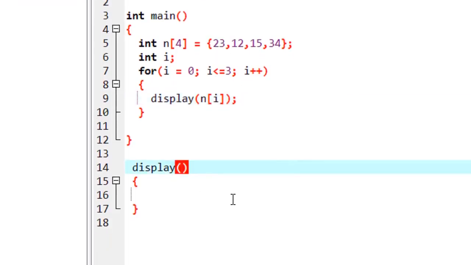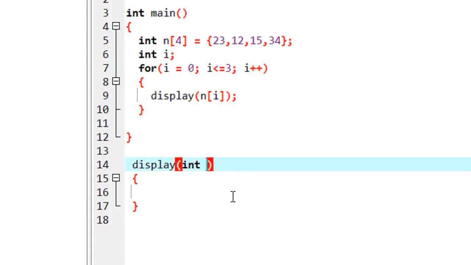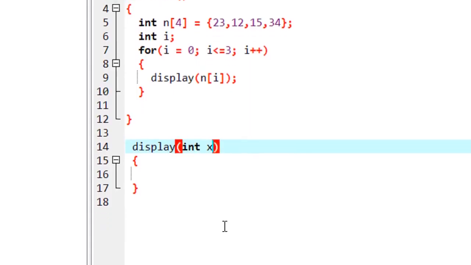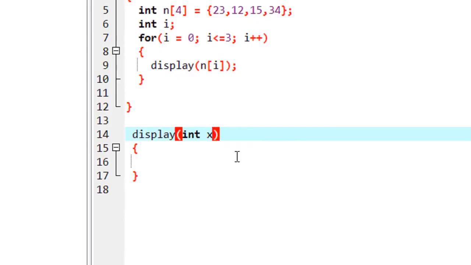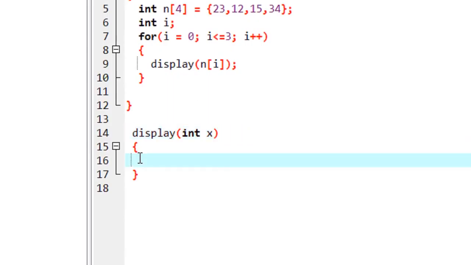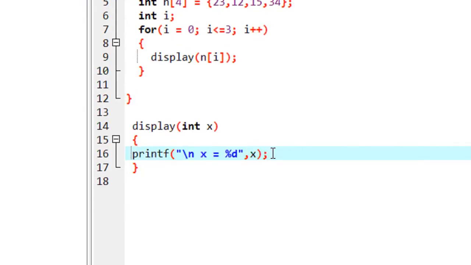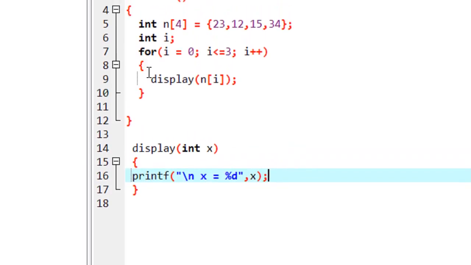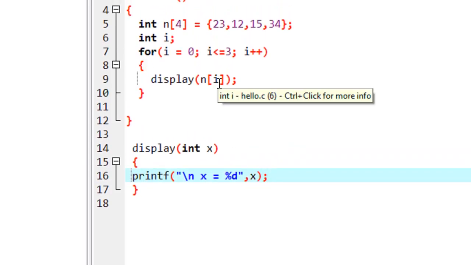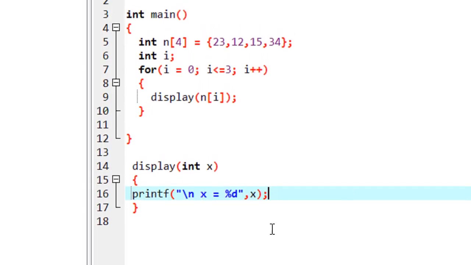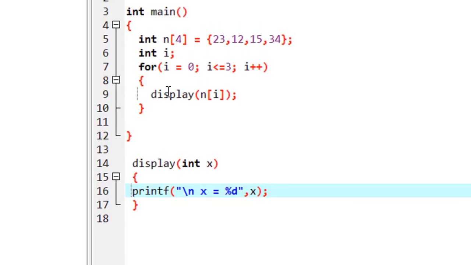So in this function, for receiving each value, we need a variable. So I declare an integer variable here. This is the actual argument, and now here I'm going to print all the variables. x equal to %d. Okay, so this is pass by value because here we just pass the copy of each element present in that array to this function. Okay, now we can check the program.